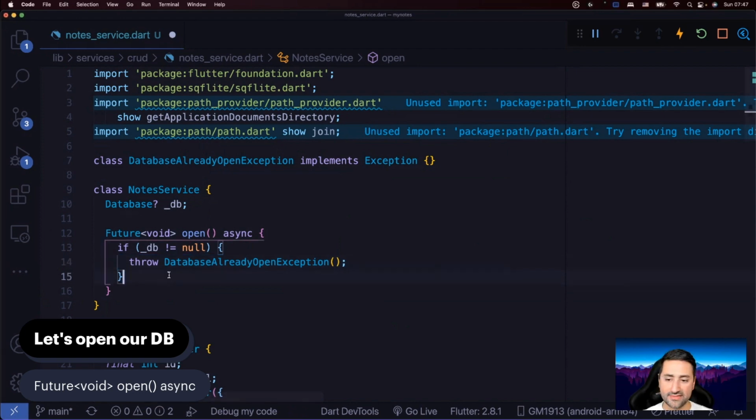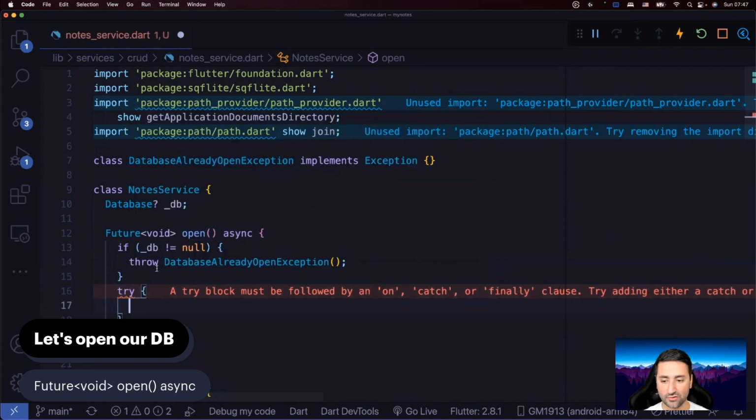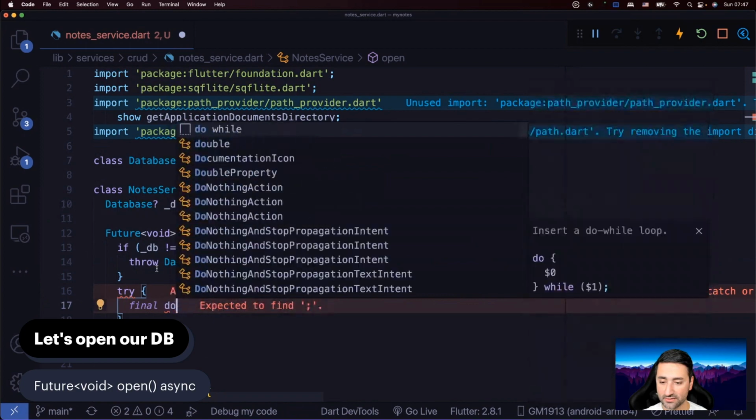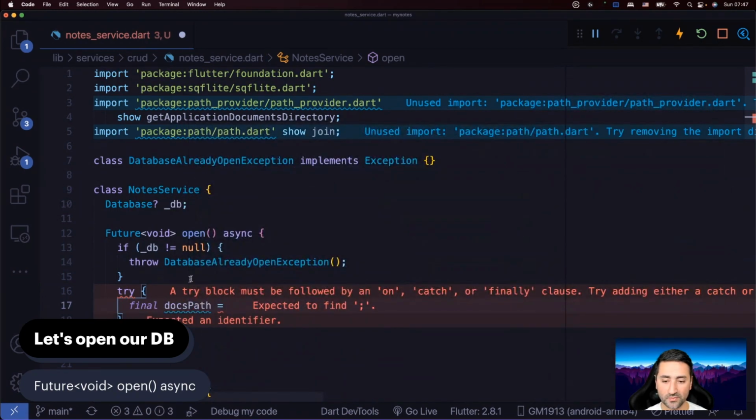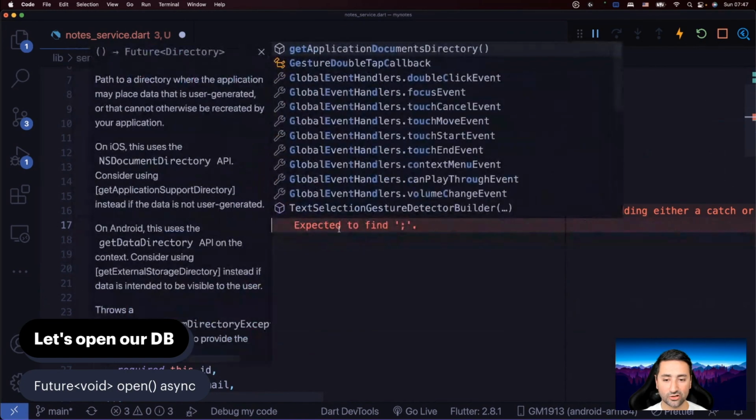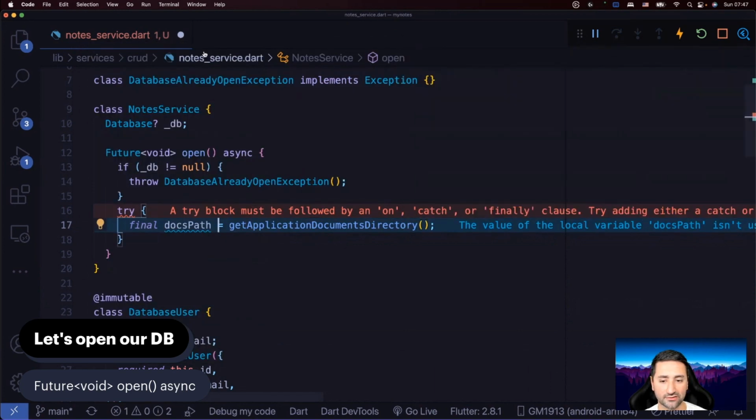So let's go ahead and now get the document directory path. We have to do a try in here because this can actually throw an exception. So let's say final docs path is equal to, and you need to say get application documents directory. If you have a look at the signature of this method, it returns a future of directory. So we need to await on it, and that's the reason our function is async, because this returns the path asynchronously.